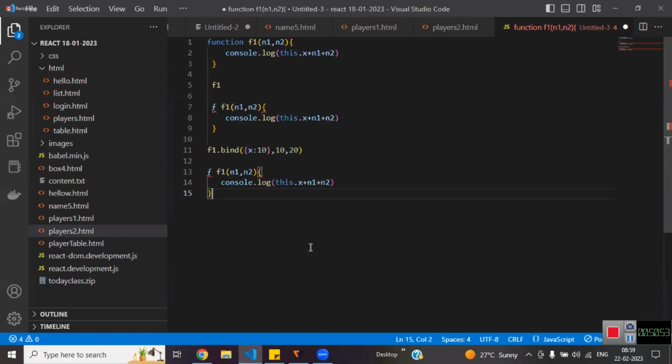Call and apply call the function directly, but I don't want to call directly. I am the person who wants to call manually, but still I need a function with my own object. Then you can go with what? The bind method or not?